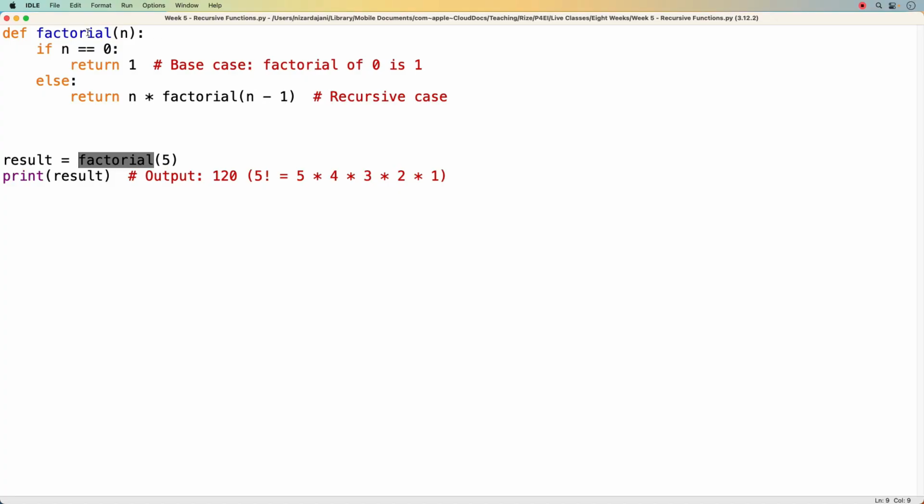So we call up here factorial 1. Now if n equals 0, no it's not yet, so we go to the else. Return 1 times factorial 1 minus 1, which would be 0. So factorial 0, if n equals 0, yes it is, then return 1, and this would be our base case, which is factorial 0, which in math is 1. So all this is going to get returned into, or assigned into, a variable called result.